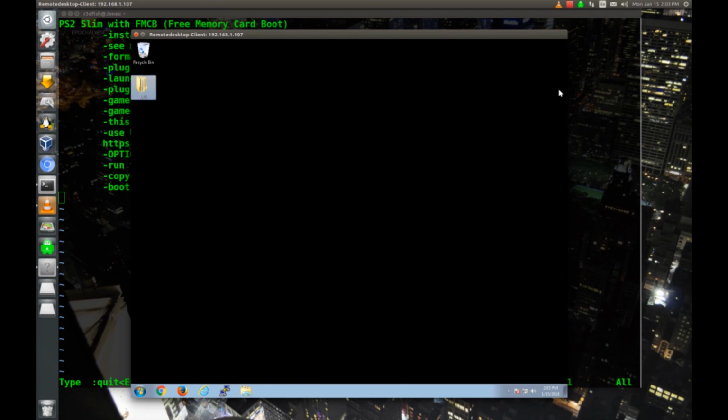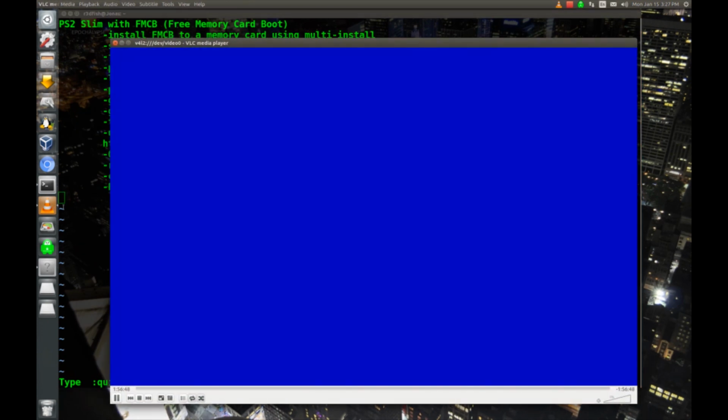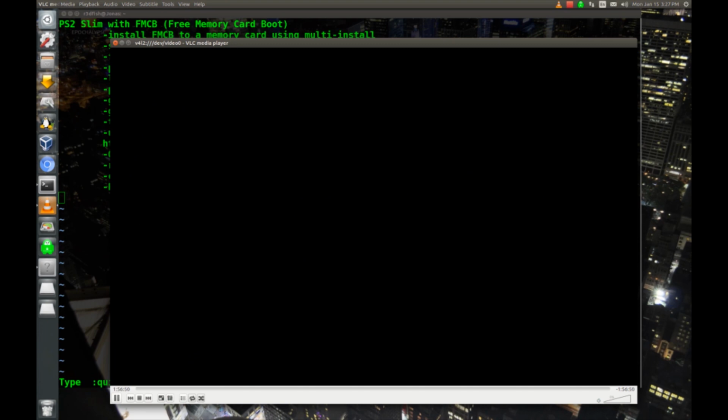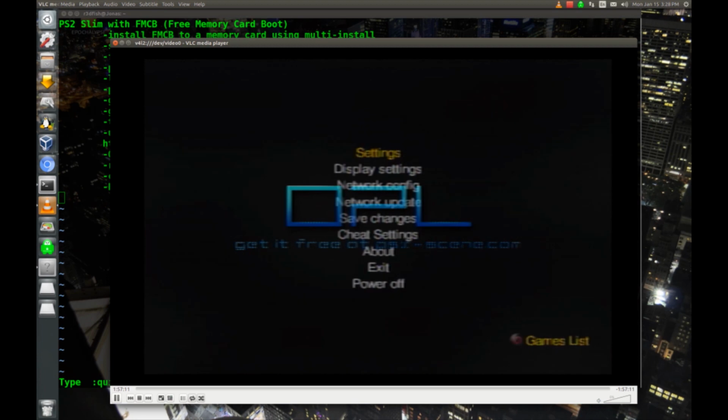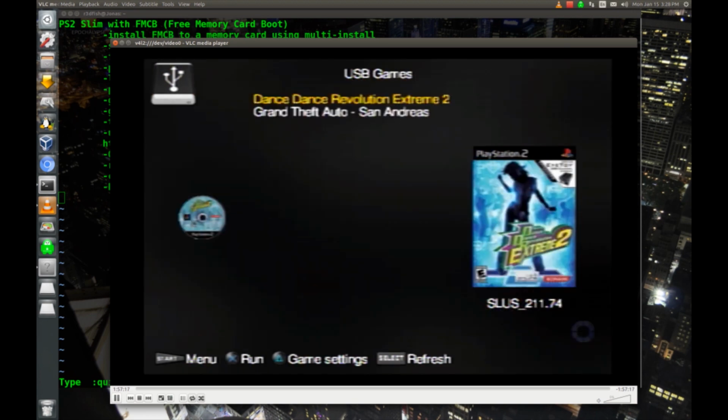So I'm going to pop the hard drive out of this Windows machine, plug it back in my PS2, and we'll give it a try. Alright, so now I've got my hard drive plugged into the PS2, so I'm just going to power it on and we'll launch OPL. And now if we hit circle to go to our games list, you can see that not only are the games that we just put on our USB hard drive here, but the art is there with them.